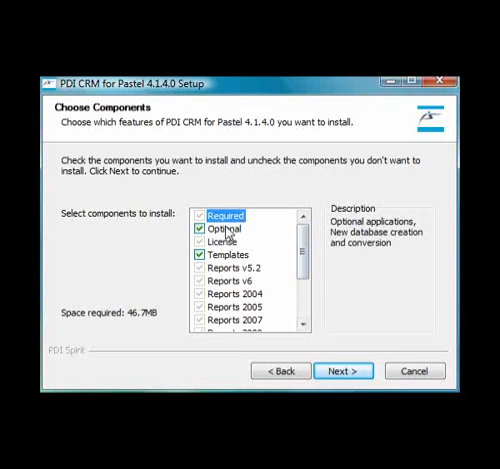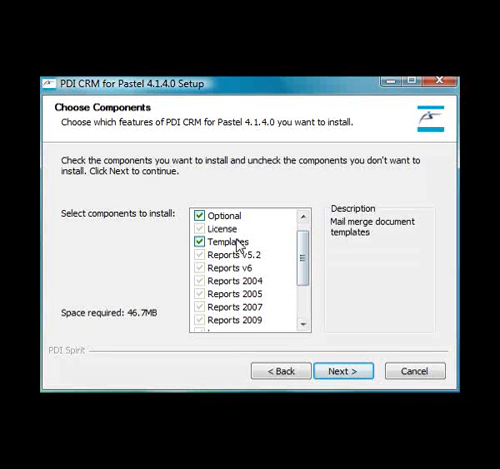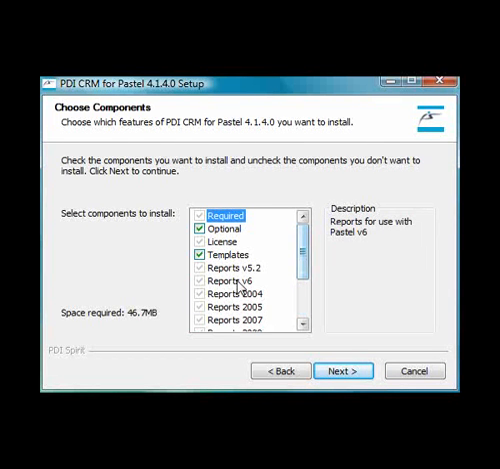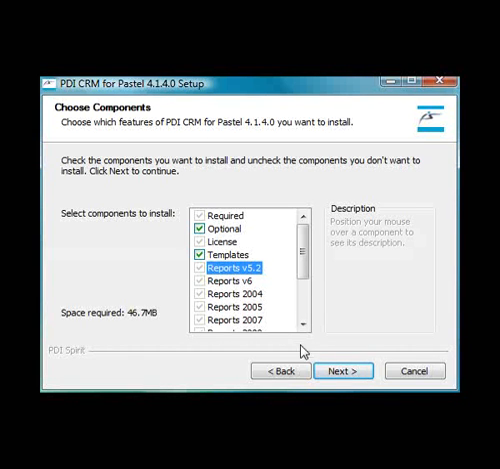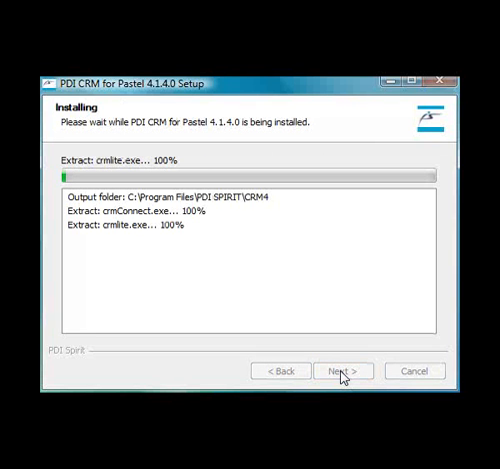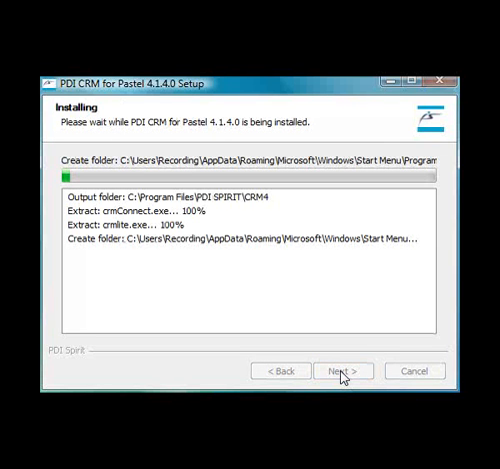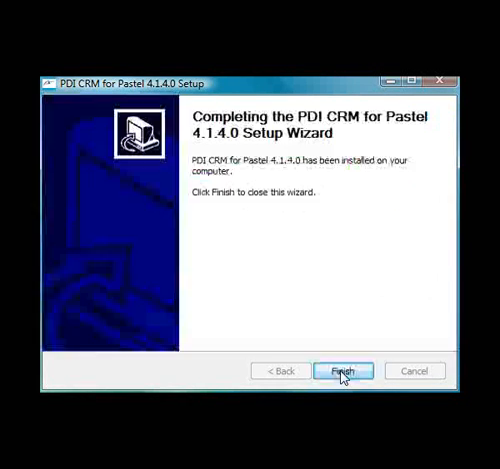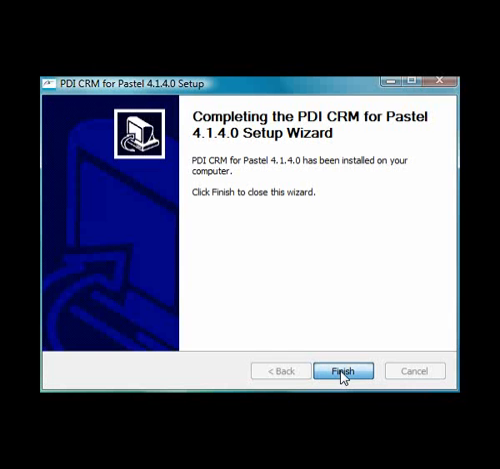I want to be able to run a conversion if possible from a previous CRM, and I also need my templates for my mail merge. The Firebird server I don't need to install as I've already installed those, so I can leave those unticked. Everything else will be installed as standard, anything that is grayed out. So I can choose next and choose install. You'll now go through and extract all the applications, all the required settings for CRM to function. And once complete, I can choose finish.